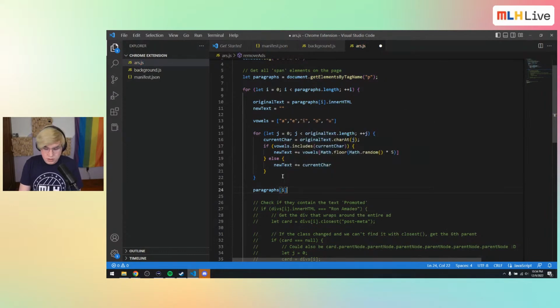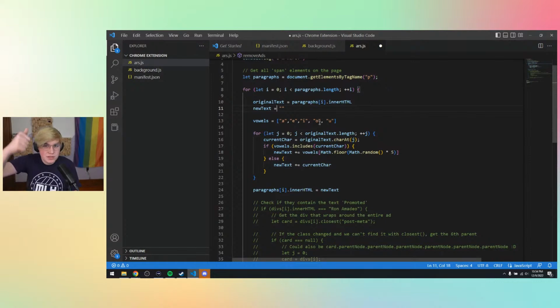I dot innerHTML, I'm going to set it equal to new text. So we're getting the original text. We're going through each character in that text, and we're checking to see if it's a vowel. If it is, great, we are going to replace it with a random vowel, and if not, we're just going to add it.